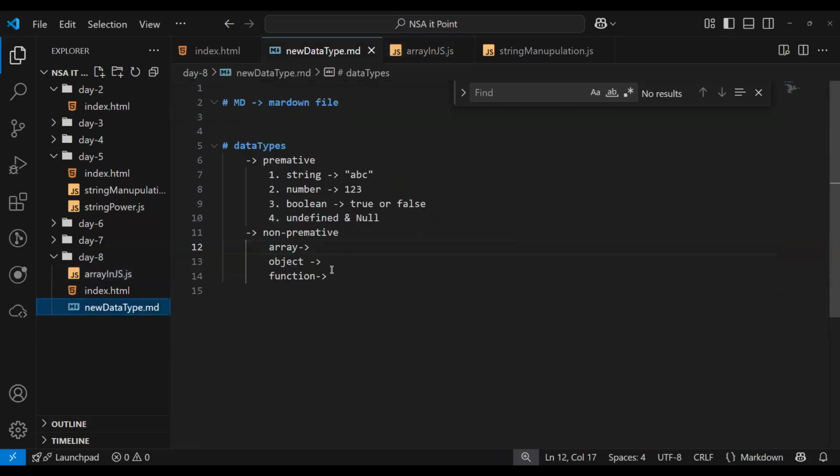Okay, just write in our markdown file: array syntax. What is the syntax for the array? Just this one or new Array. And length, how to access the length? Use array dot length. Okay.